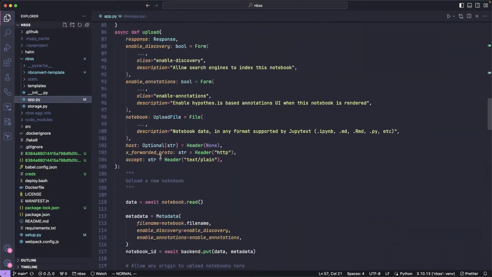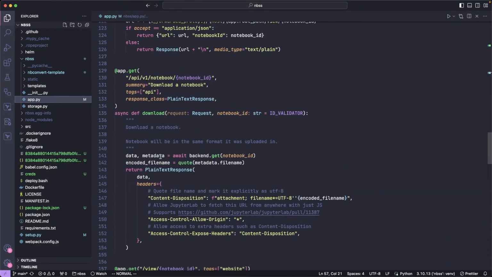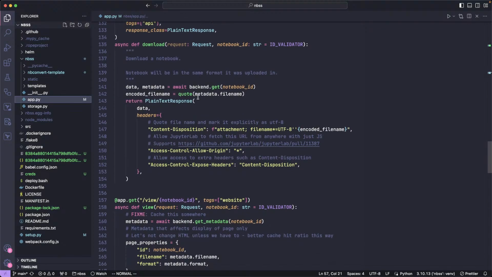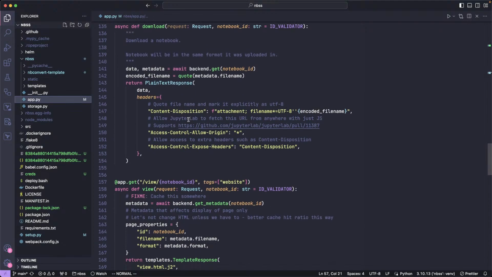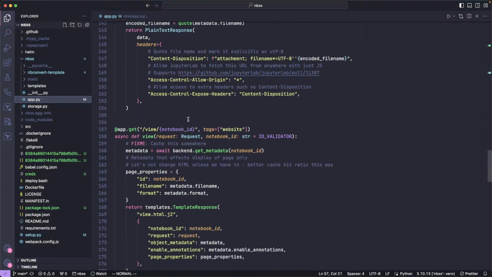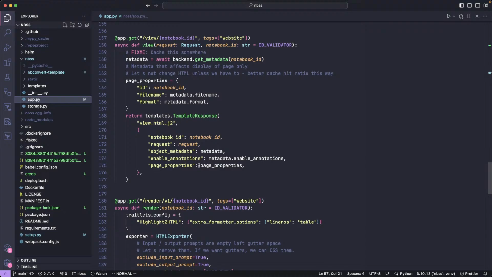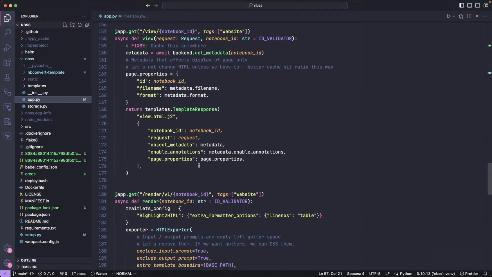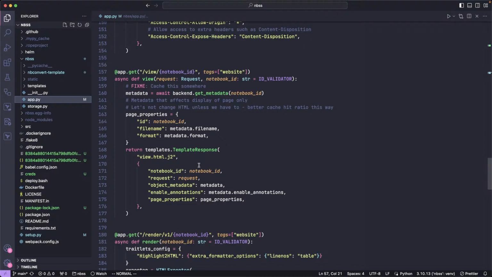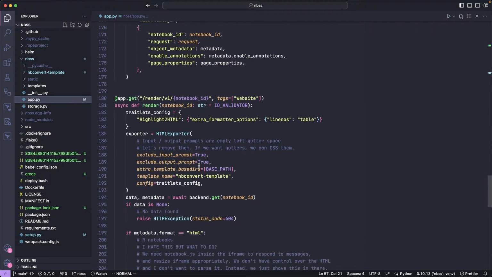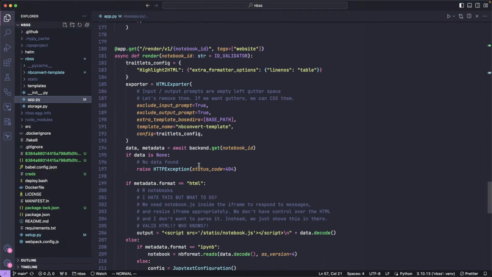Okay, so maybe there's something in the app. We can go look at how this is being rendered. Content disposition, plain text response. Okay, that's the download, and this is the view. Okay, cache this sometime. Tags equal to website, I don't know what that means. It's so interesting to go back to this. Highlight to HTML, extra format option, line numbers table.